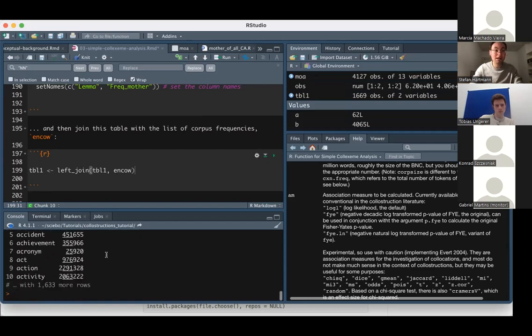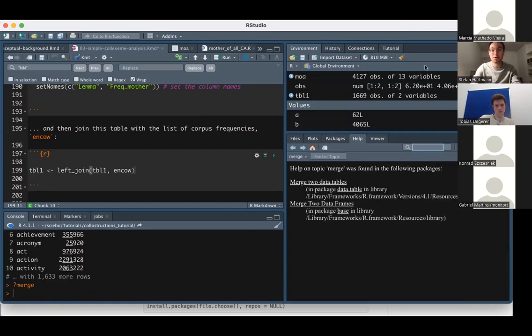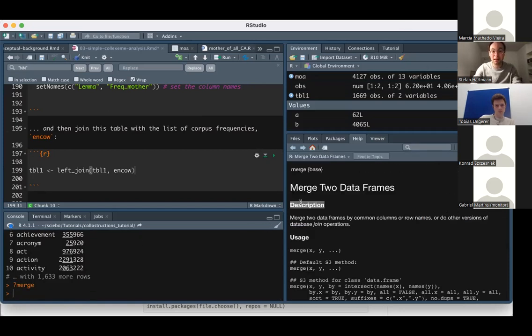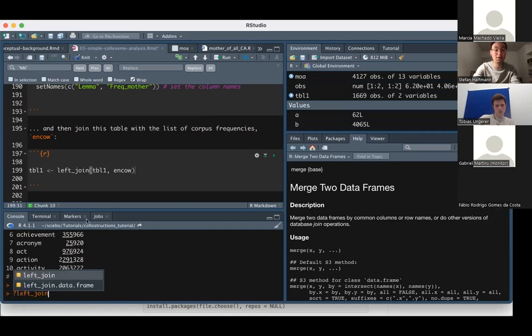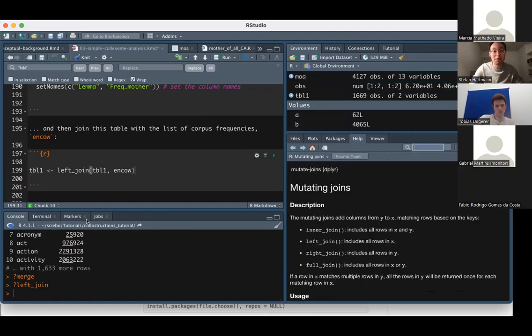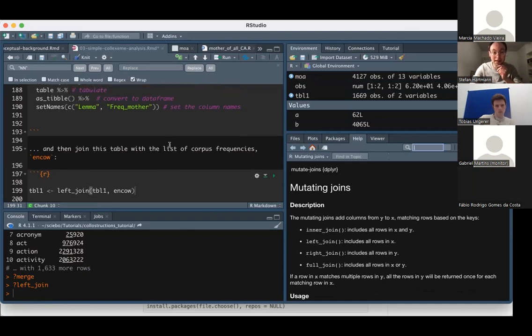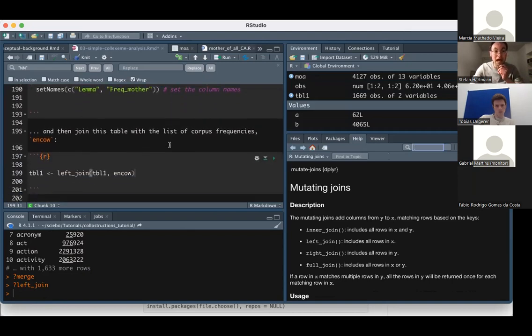And we can easily merge the two tables, or join the two tables, using either the merge function, which is in the base package of R, so you don't need any packages to load it, or we use a left join, which is part of the so-called tidyverse. The tidyverse is a family of packages that I'm using quite extensively in this tutorial.